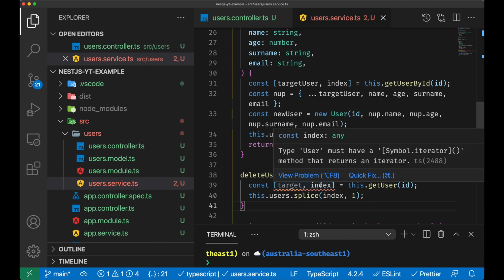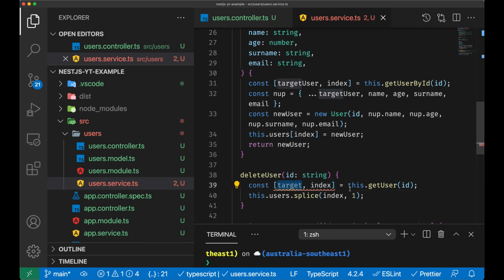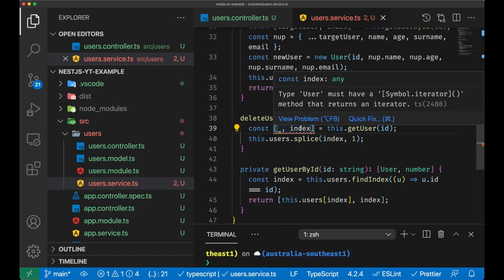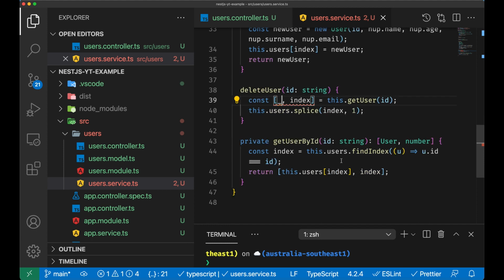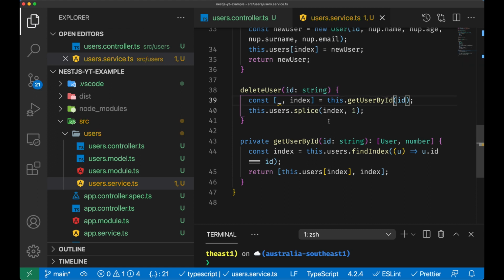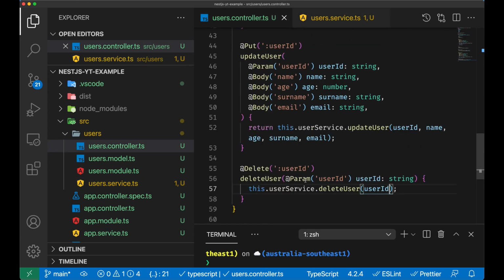Now this is returning an error because I made a mistake. Instead of calling it this.getUserByID, I'm actually calling it this.getUser. So it's actually trying to call a function that tries to find a user from our service, so it's complaining. And I called the first variable an underscore because I'm not actually using it, so to indicate it, I'm using an underscore. Or if I wanted to, I could simply take the first element of that array, so the element at position 1.